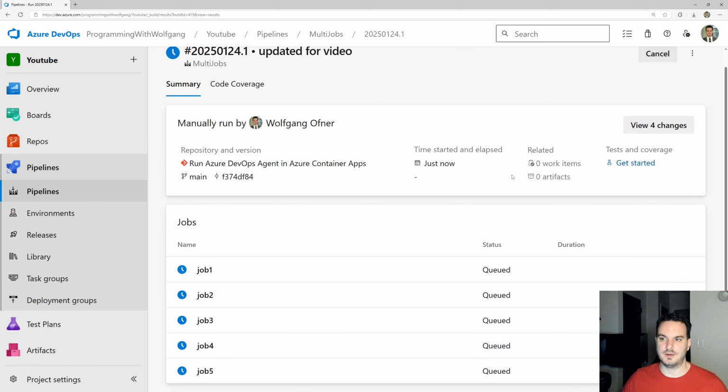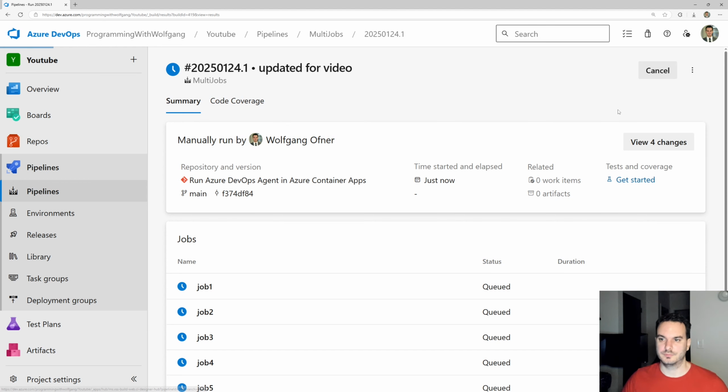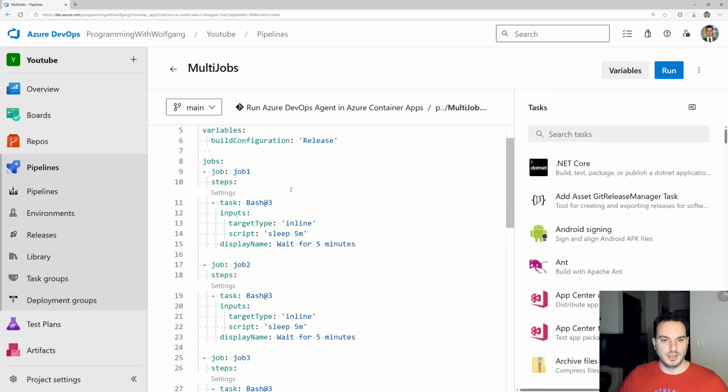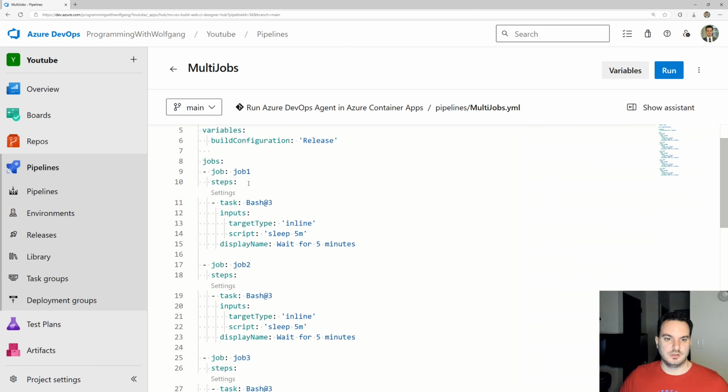So as you can see, we have 5 jobs. And if you take a look at the pipeline, it's very simple. So we have 5 jobs and all the jobs do is sleep for 5 minutes. This is just to simulate a job that's running for a couple minutes. And now we expect KEDA to see that there are 5 jobs. Therefore, it will start 5 agents.